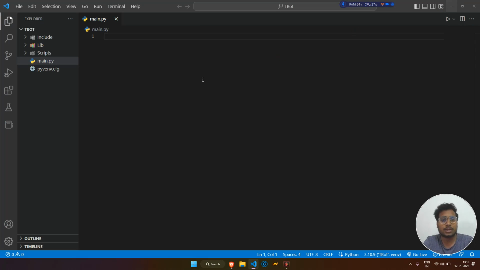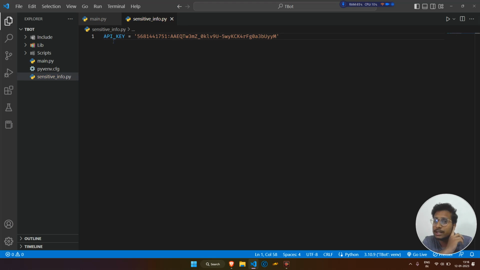We'll go back to our code editor, VS Code, and create another file called sensitive_info.py. Now we'll take a variable, API_KEY, equals to, inside the string we'll paste that. So here you go, it's done. Good. Ctrl+S to save, and we'll go to main.